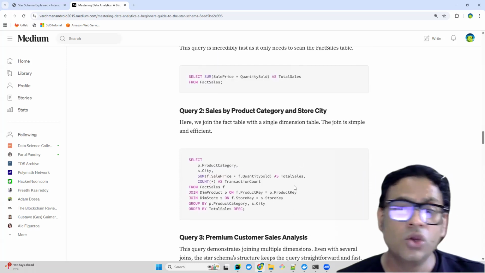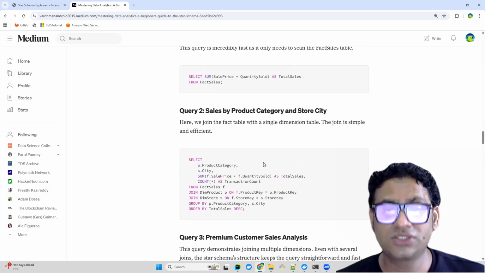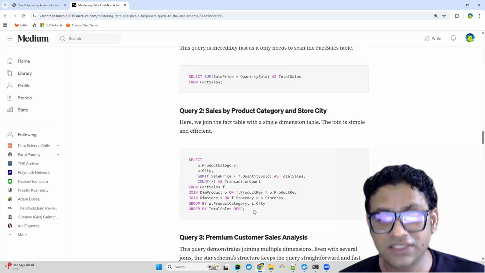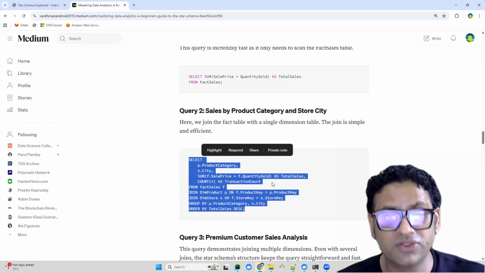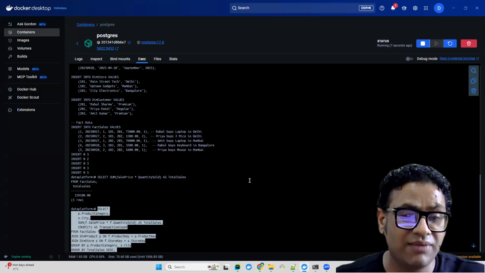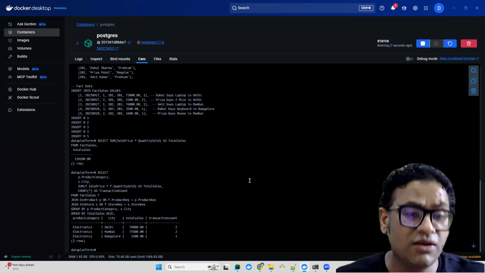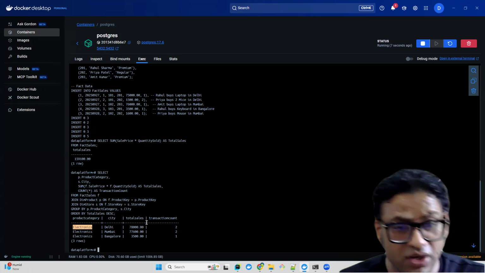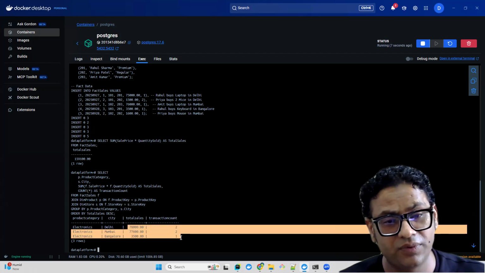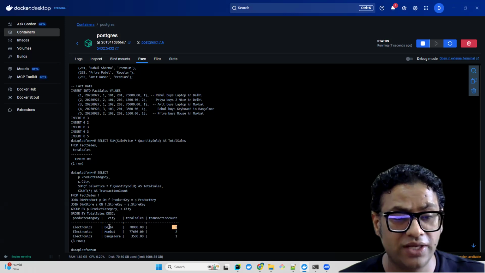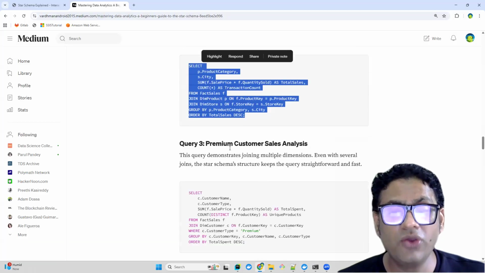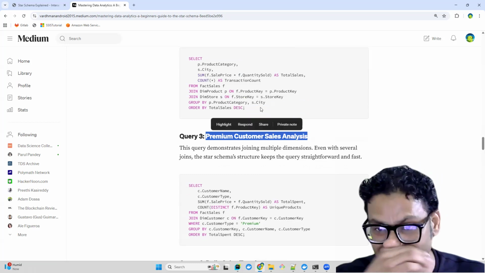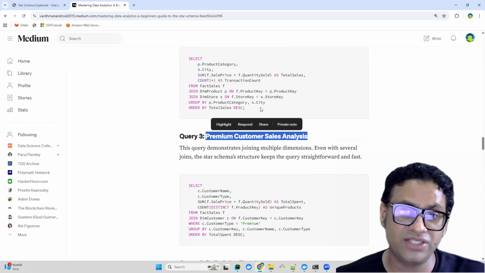The next one is sales by product category and store city, right? If we want to see what products sold in a given city, and what the total sales for that is, we can just see this. This is again a simple query, where we are using a fact table as well as the dimension tables to create the information. So we can see product category is electronics in cities like Delhi, Mumbai, and Bangalore, and this is the total sale which we have. The transaction count is 2 for Delhi, 2 for Mumbai, 1 for Bangalore. Now you can understand all this information is very easy to extract, and can be easily utilized by the data visualization tool.